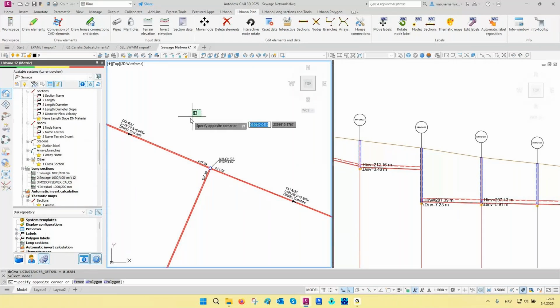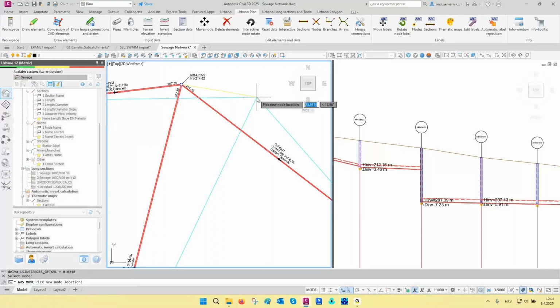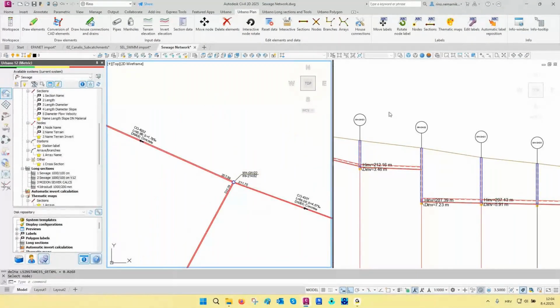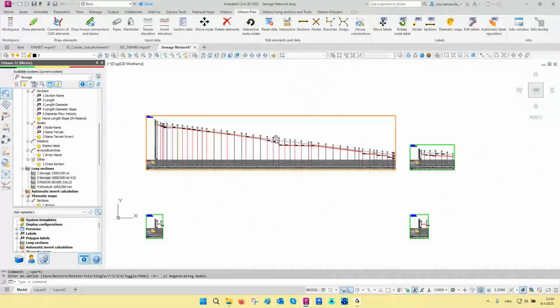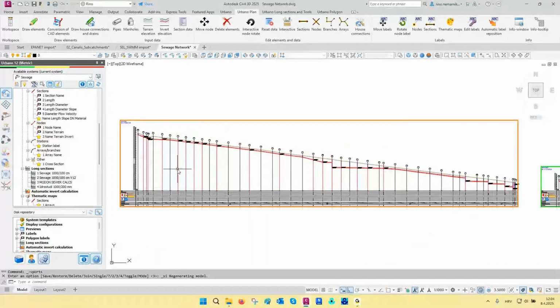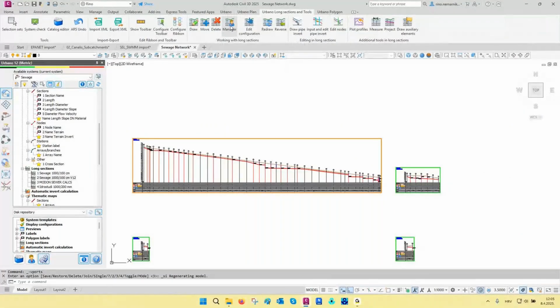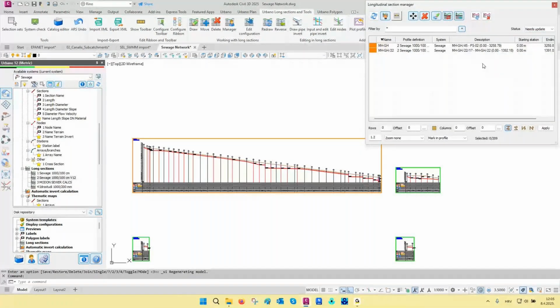And now if I go to move node, notice that the profiles on the right will not update automatically and the moving works faster. And if we now switch to the right part of the screen, you can see that now the frame of this profile is orange. And that means that this profile is not up to date. So if we go to Profile Manager, and switch to profiles that need update, we can see that we have 2 orange profiles.